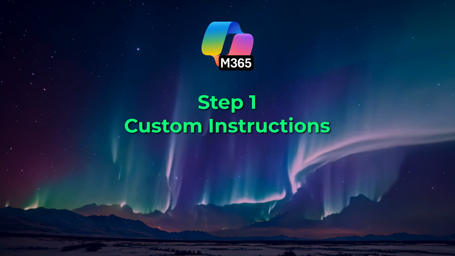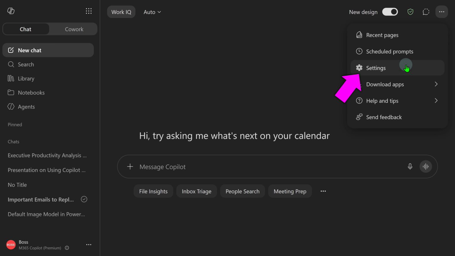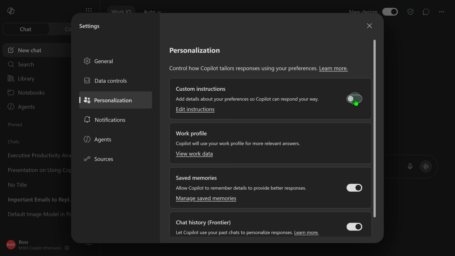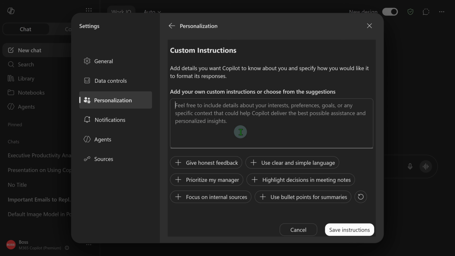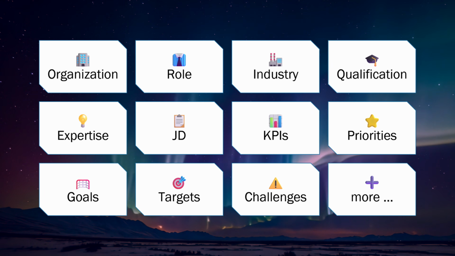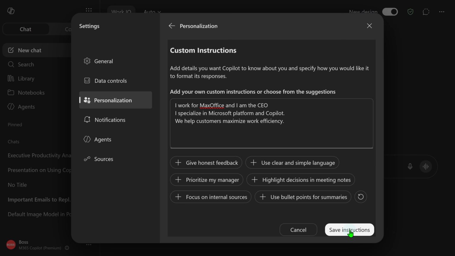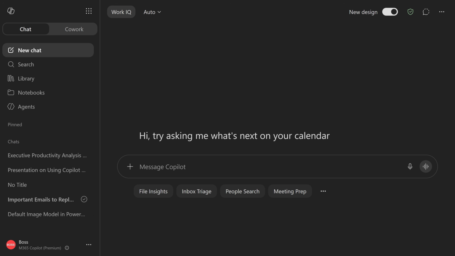First step is custom instructions. Go to Copilot, preferably on Edge browser. Go to under these three dots, settings, go to personalization, make sure custom instructions is on, and click on edit instructions. By default, this text box is blank, but you should put details about what you do. Right now, as a demo, I have just put 3 lines, but ideally, you should put all this and more. You should also add your output preferences so that Copilot responds in a more precise and relevant manner. Save the instructions and close this dialog.